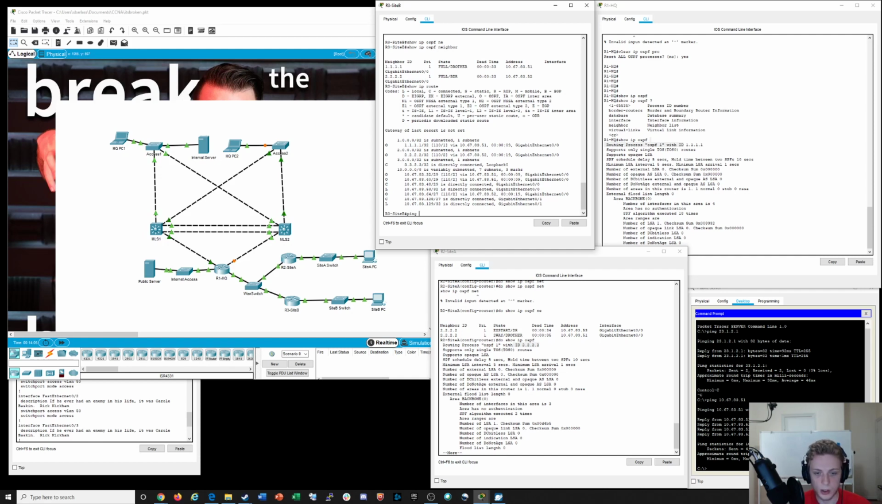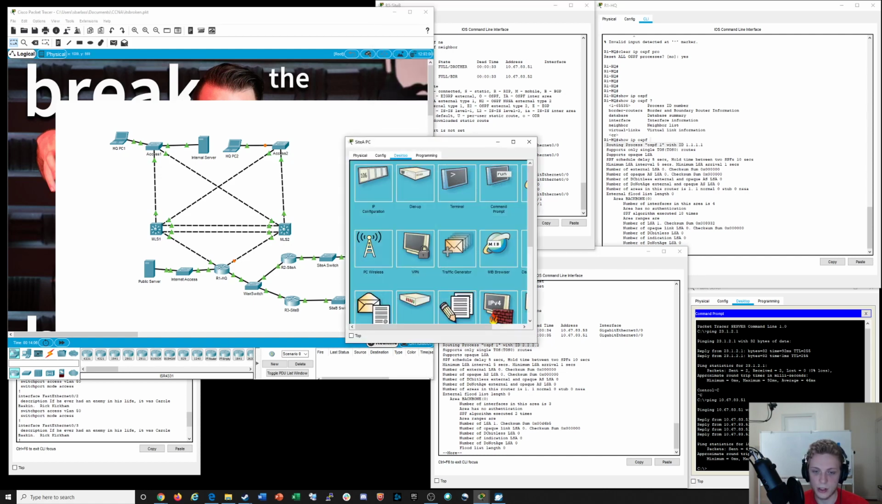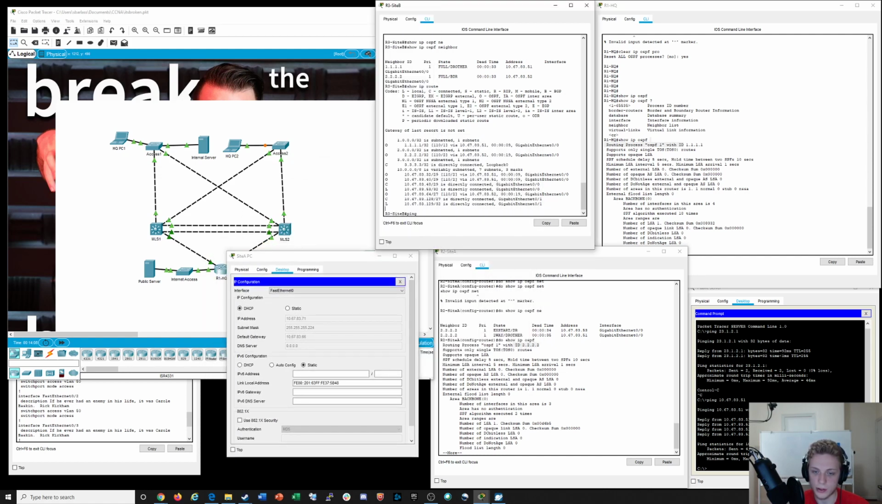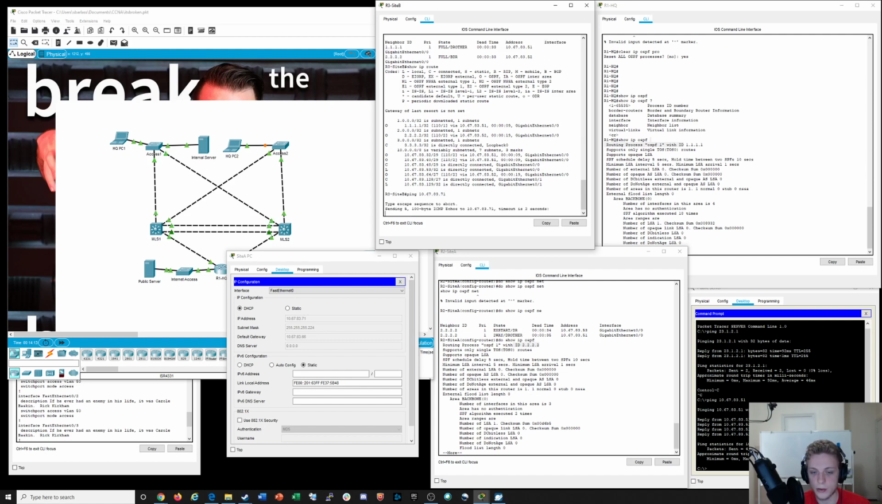So can I ping this site A PC here? Remember what IP address that was. 10.67.83.71. Let's give it a second. Let's see if it'll be able to ping. So no, it looks like it's not wanting to ping here.